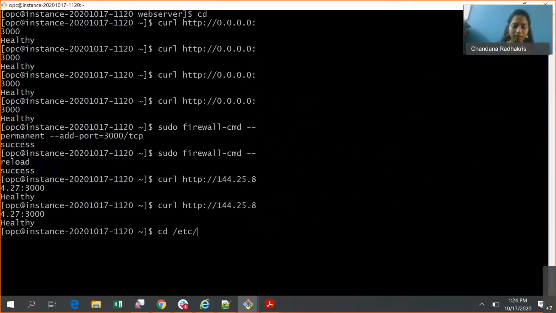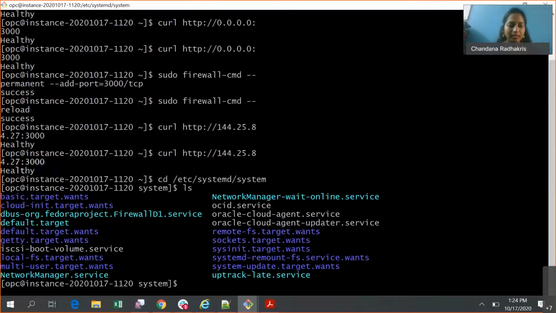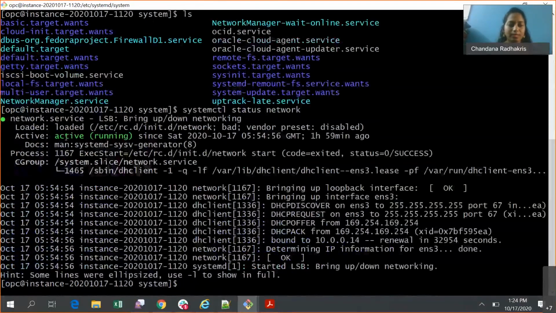cd /etc/systemd/system. So here you can see other services. There will be default services. For example, if you check the status here, this is a default service. You can see it is active and running. We have to create a Node service the same way, so that it will be automatically started whenever your instance is started.